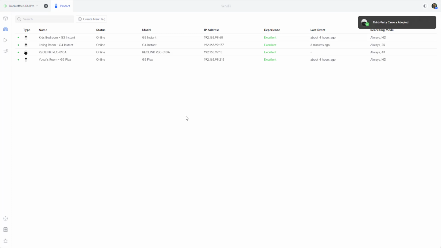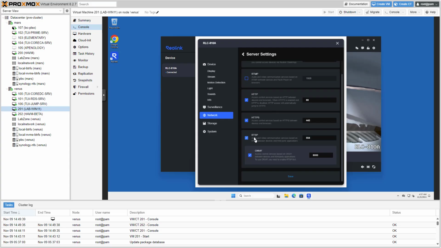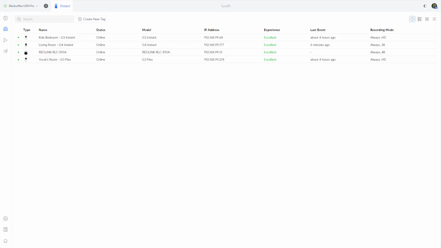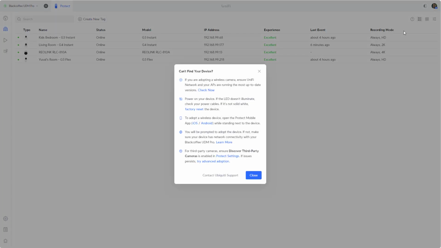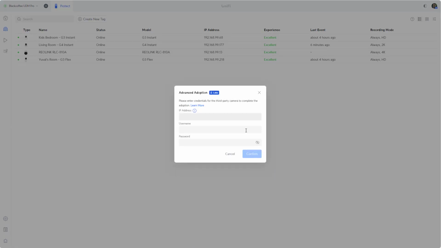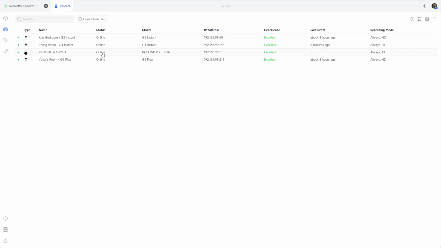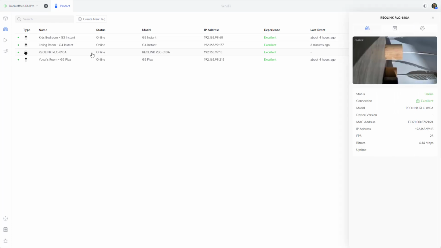So all I needed to do, and again, this is probably relevant just for RioLink cameras, is to enable not only the RTSP in order to be able to enable ONVIF, I also had to enable HTTP and HTTPS. Maybe it's just one of them, but regardless, when I went back to UniFi Protect, I was able to go into the can't find my device question mark right here, advanced adoption, gave the IP address, username, password, and then UniFi Protect was able to adopt this RioLink camera.